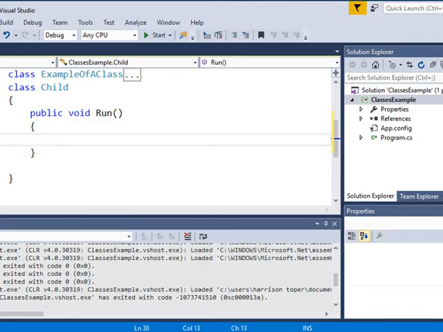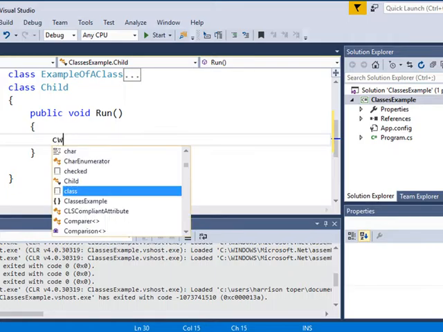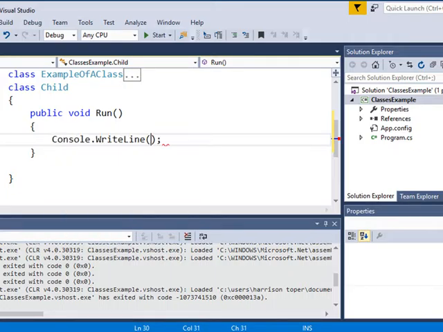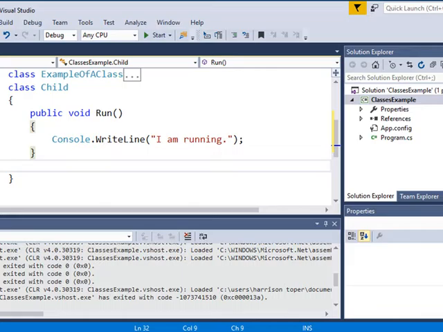And then I'm going to put in some code in here. And the only thing I'm going to place in there is "I am running." Okay, so that's it.